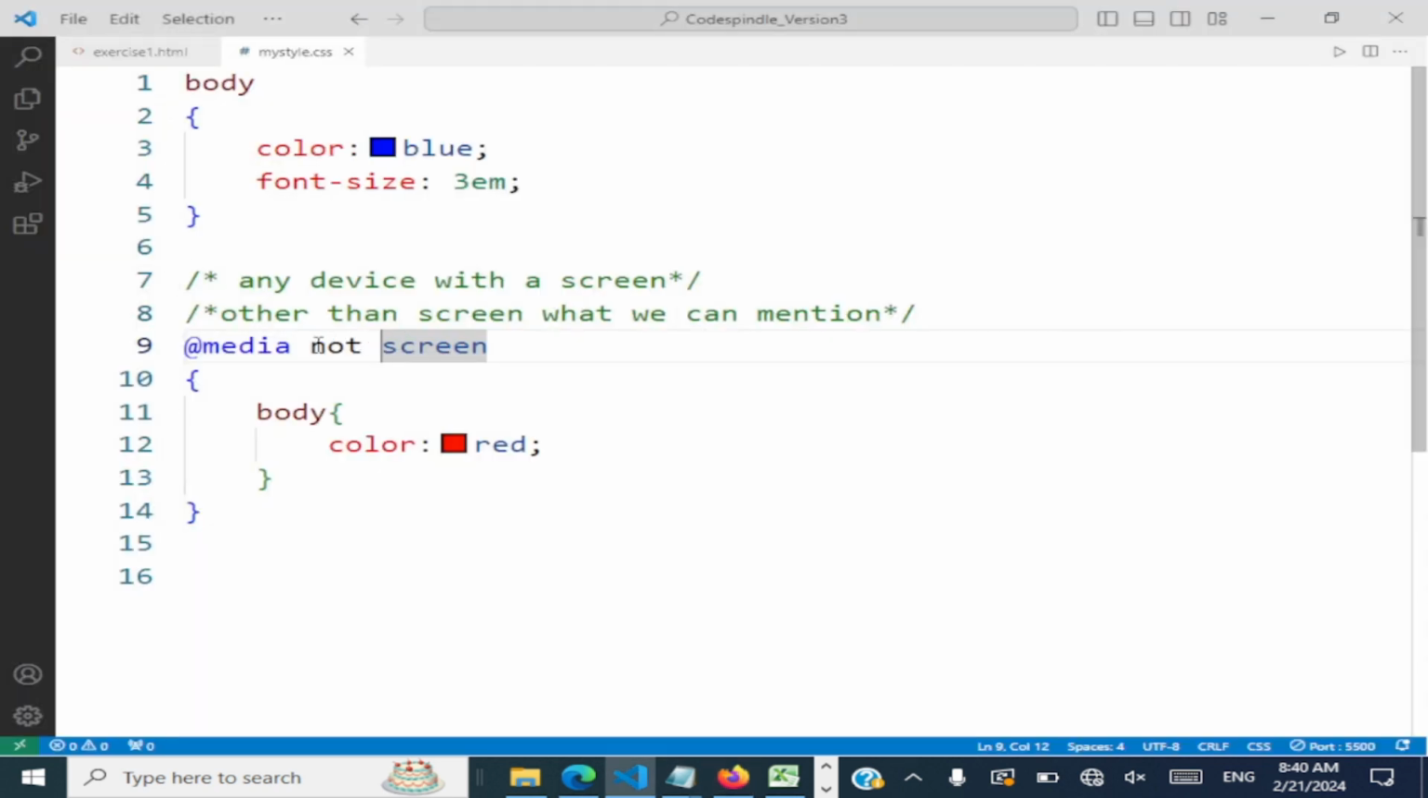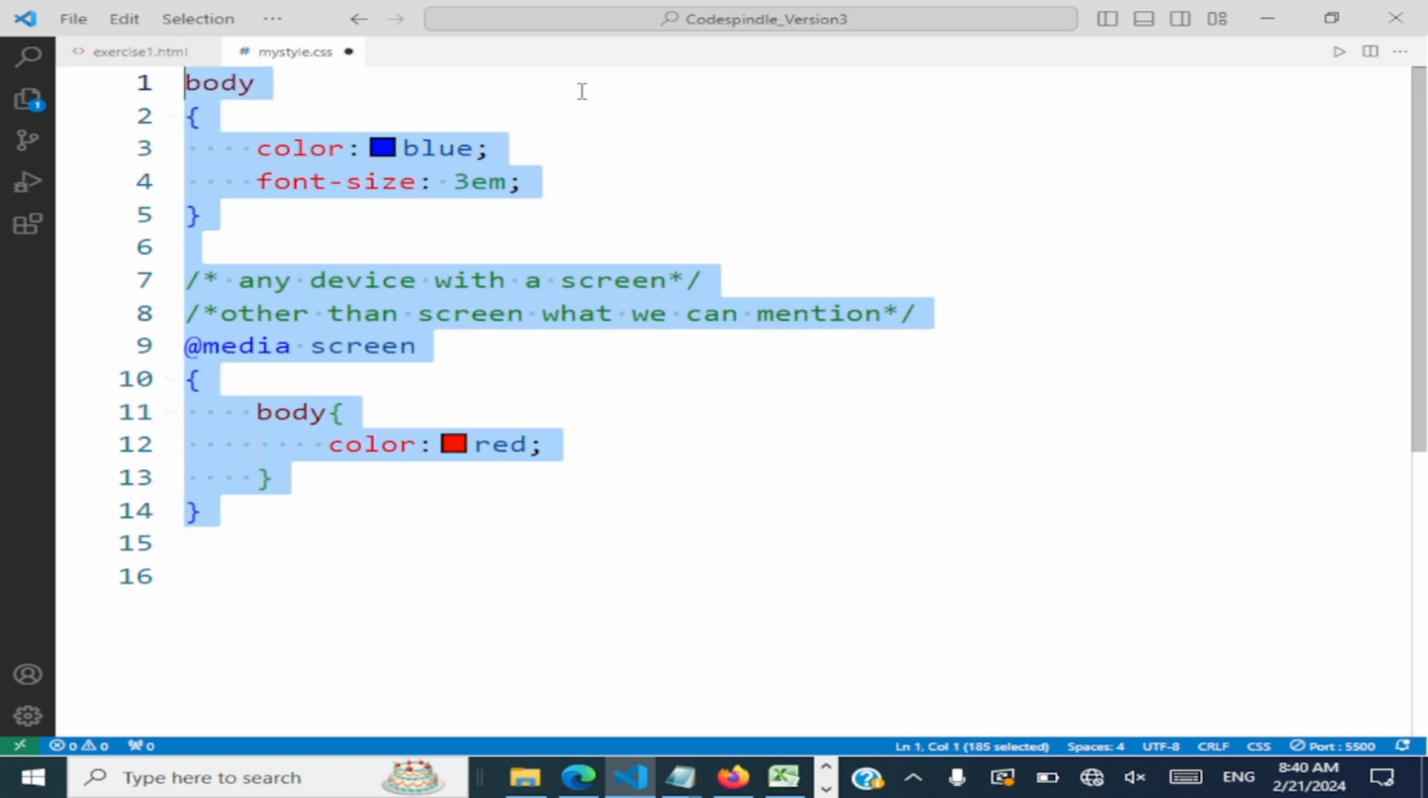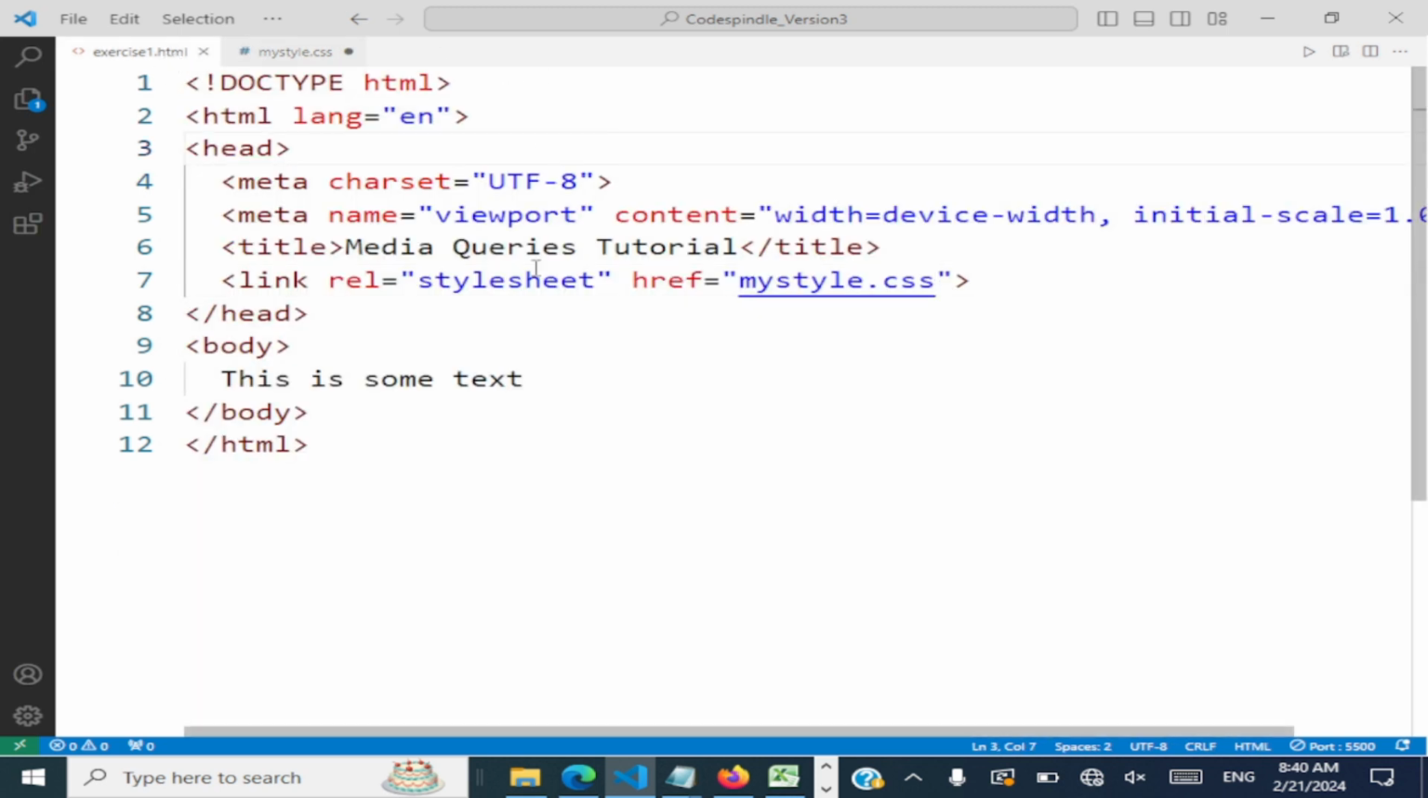So there's a condition called not, there's a condition called only. Otherwise, nothing to worry about. We'll be mostly working with screens. So our focus will be on screens. Are you all clear with media queries? Now we'll go and create that. We'll take up some exercises on media queries.